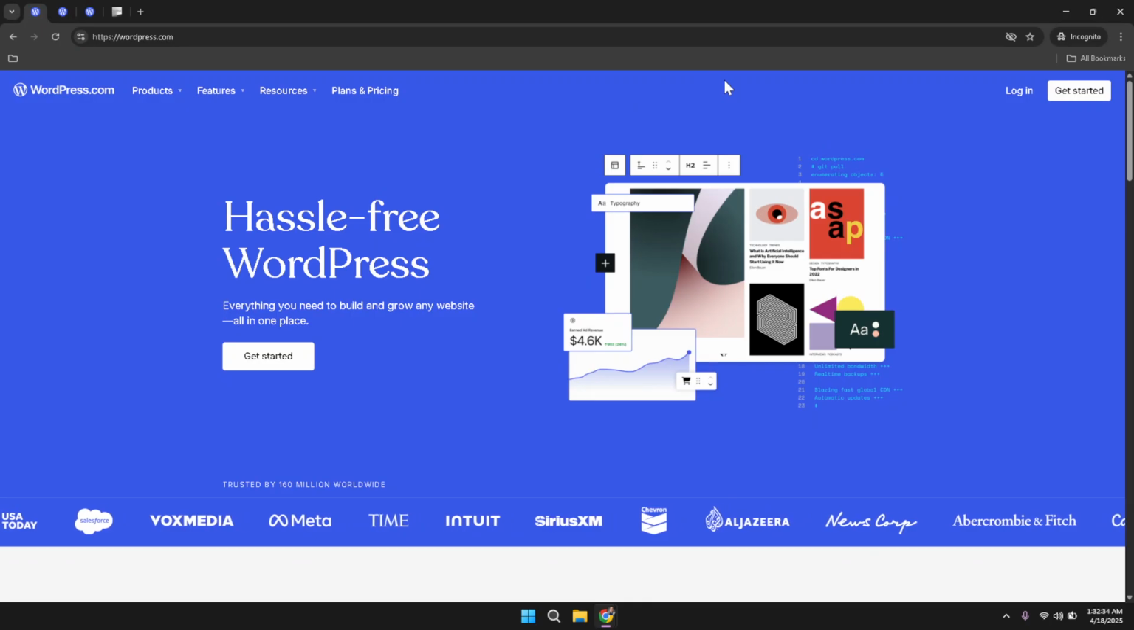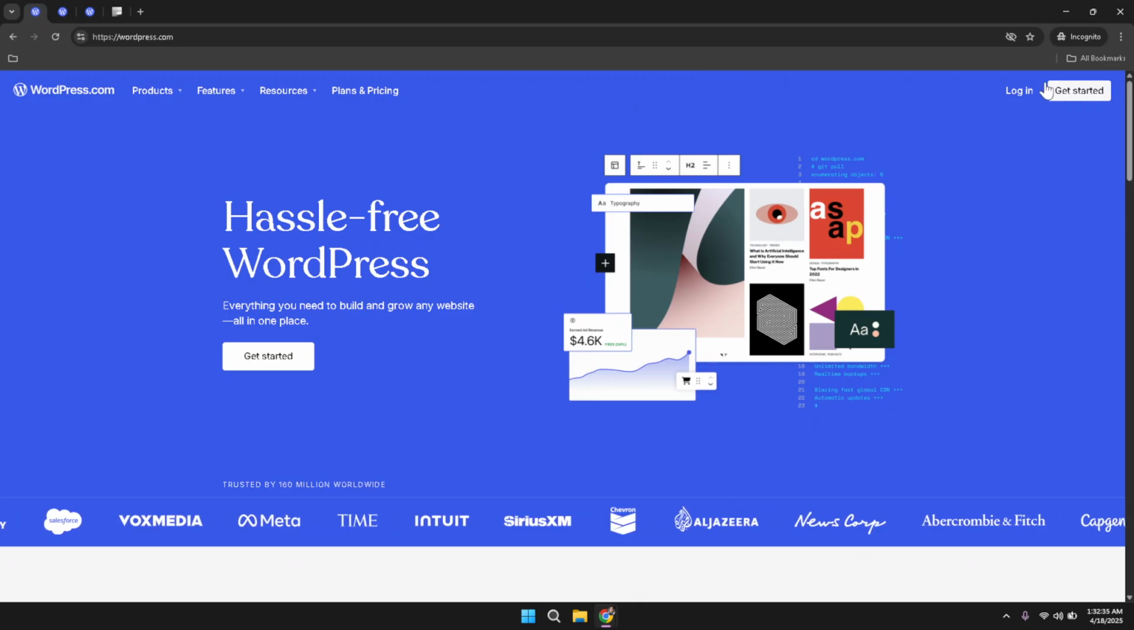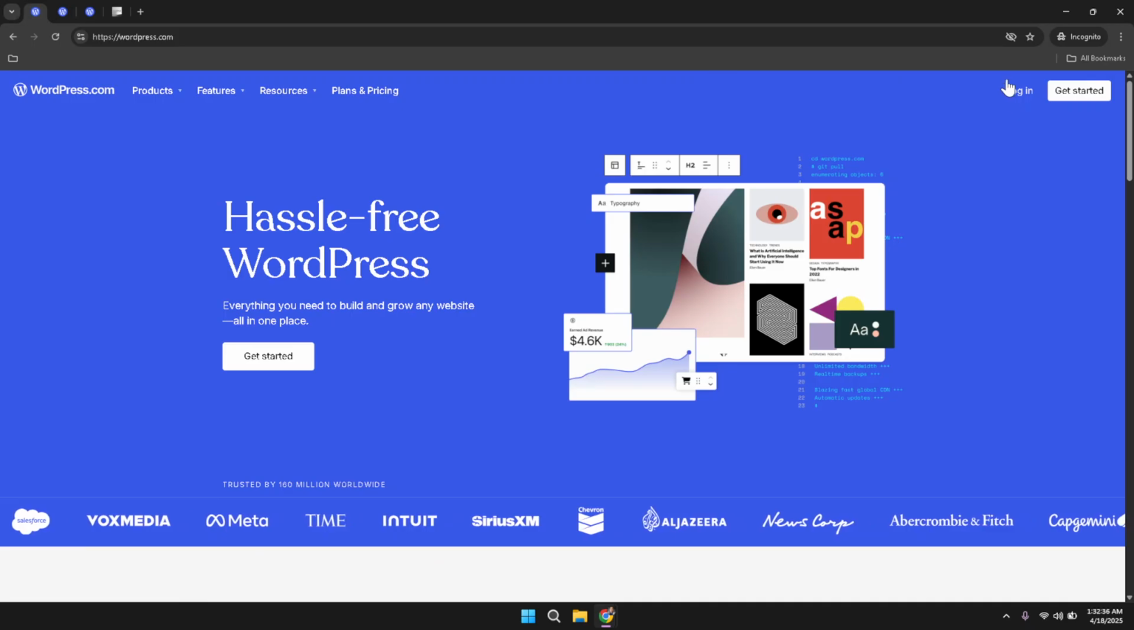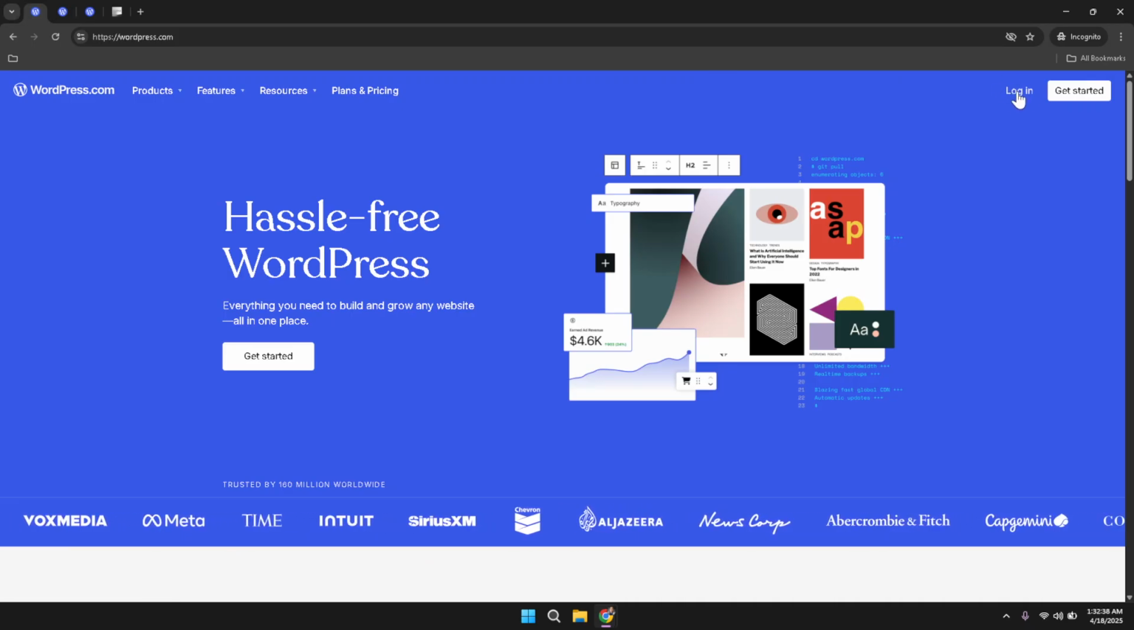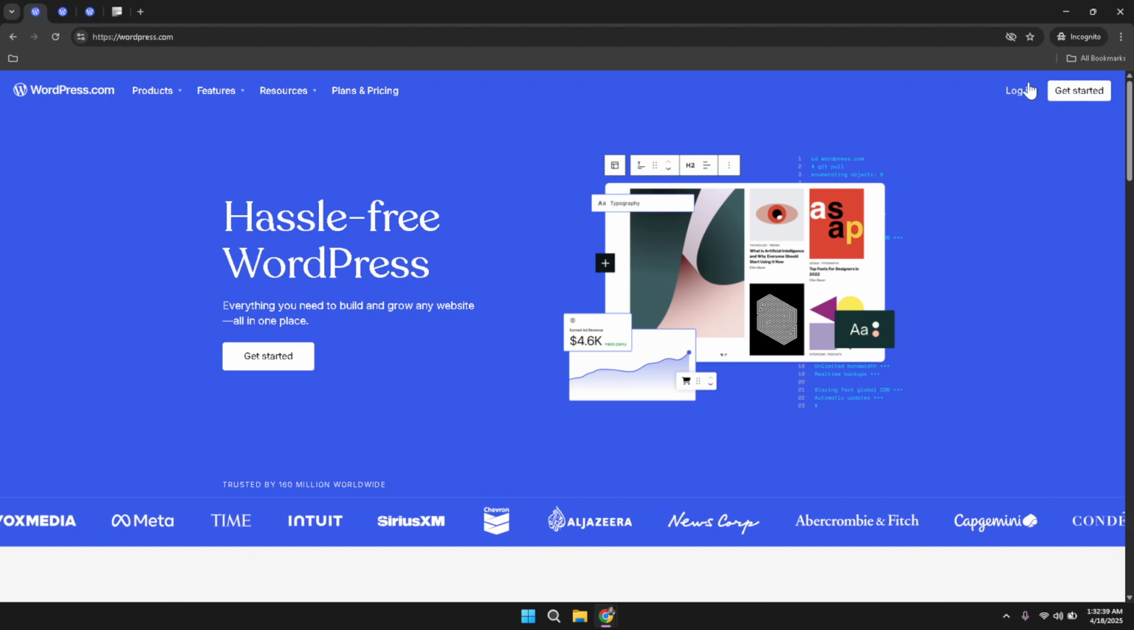On the homepage, direct your attention to the top right corner where you will find the login option. Click on the login area to begin the authentication process. This is a standard step that allows you to securely access your WordPress dashboard.